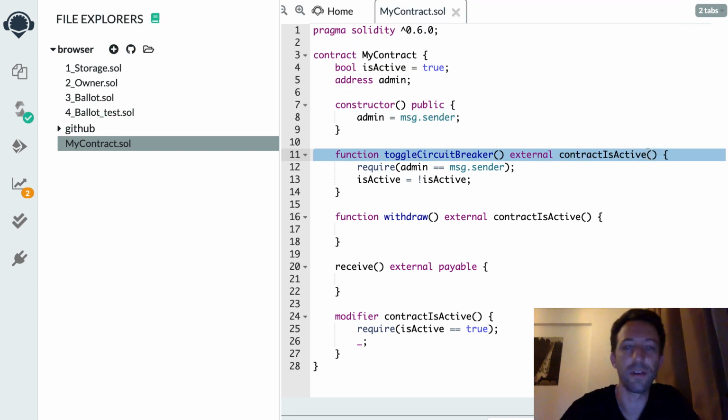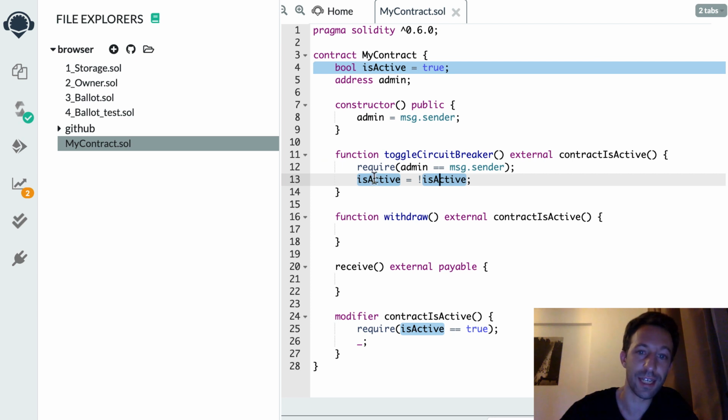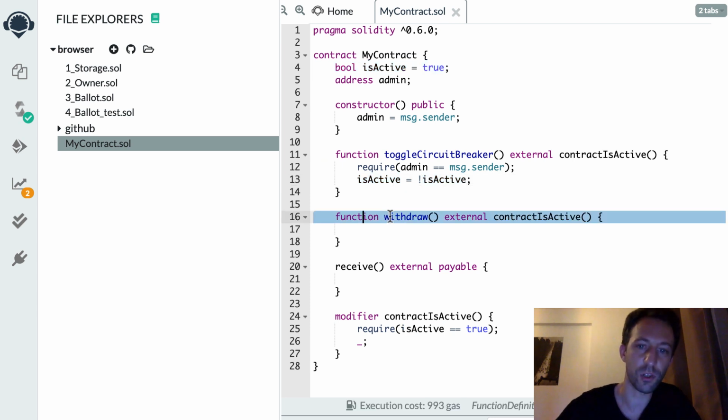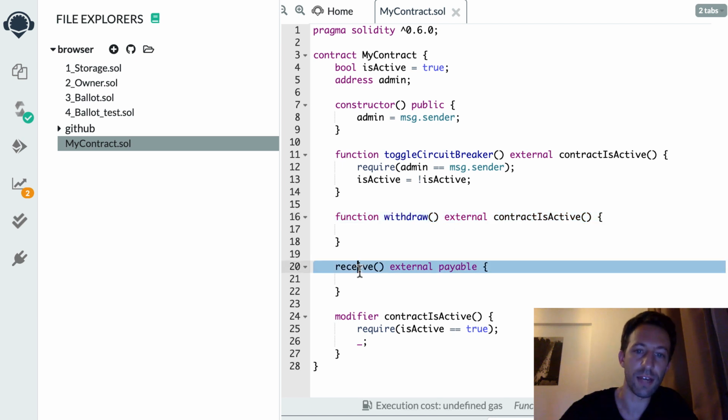And so in the future, if there is any issue and you are the admin, you just call toggleCircuitBreaker, and then it switches the value of this isActive variable. And so next time someone tries to call withdraw or receive, this modifier, the require statement, is going to fail, it's going to throw an error, and the transaction is going to fail. So that's the desired behavior. And after the problem is resolved, you as the admin call toggleCircuitBreaker again, and we switch isActive back to true, and then people are able to call withdraw and receive again.